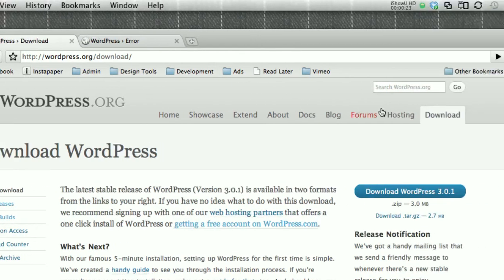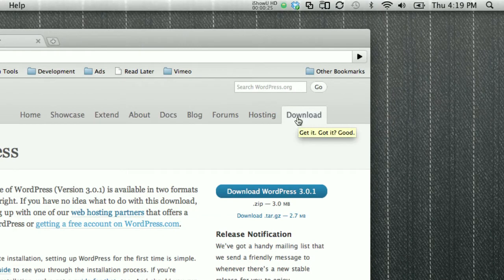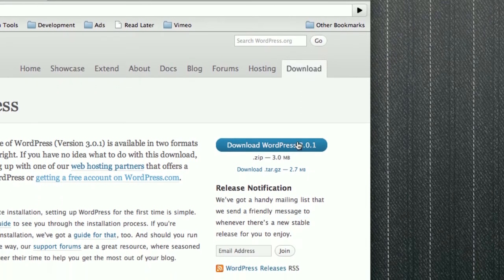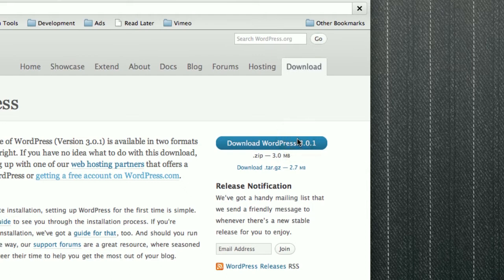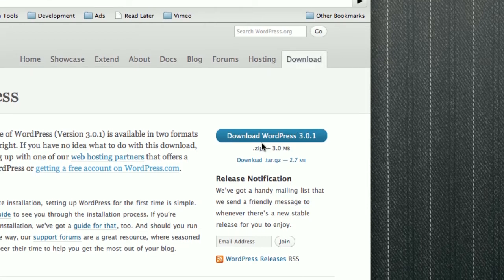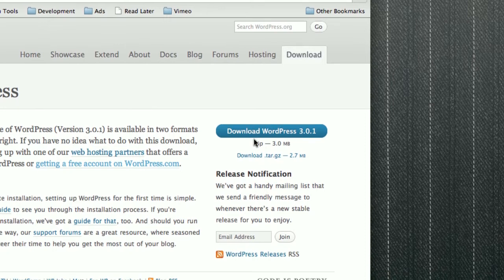wordpress.org/download, or you can click over here on the download tab. That'll take you to the screen where you're able to download WordPress. We want to click right here. That'll bring it to our local computer. Once we have it, we can either put it back on our web host via FTP, or we can install it locally, which is what I'm doing here for this screencast.